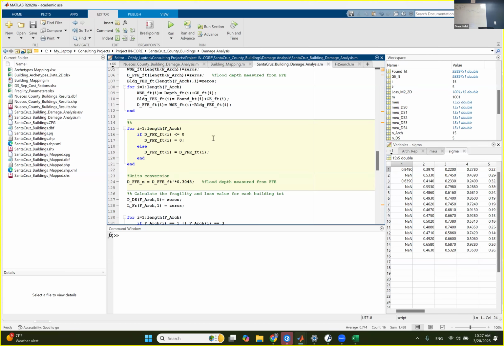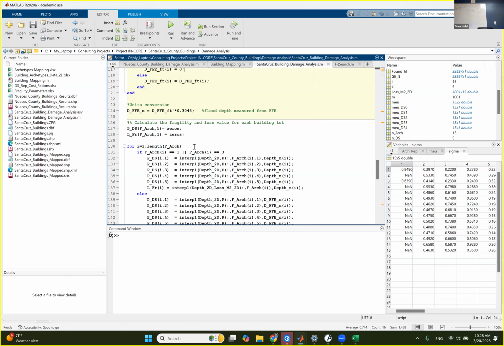All right, let's see how I did it. After I prepared the matrix, I made a for loop. Since we are going to do a repeated process on many buildings, we have to create a for loop. In this for loop, I said from building number 1 until the length of all the buildings. What is the length of F archetype? If you go to the F archetype column here, the length of this column is 93,897. If you go all the way down, that's the length of it.